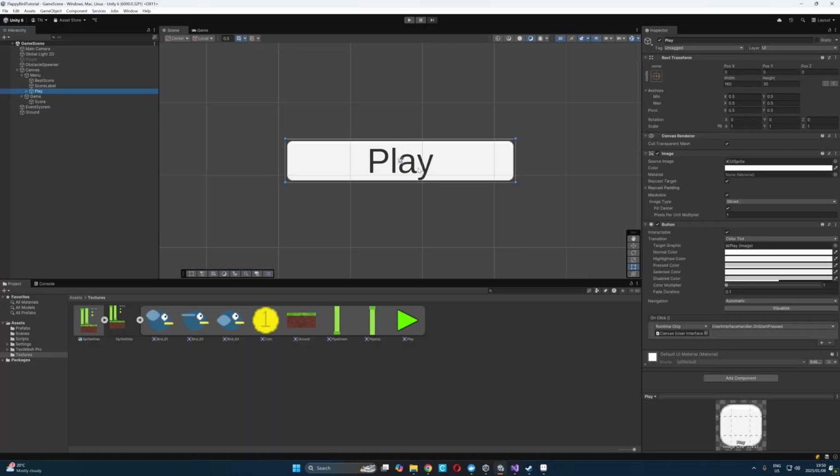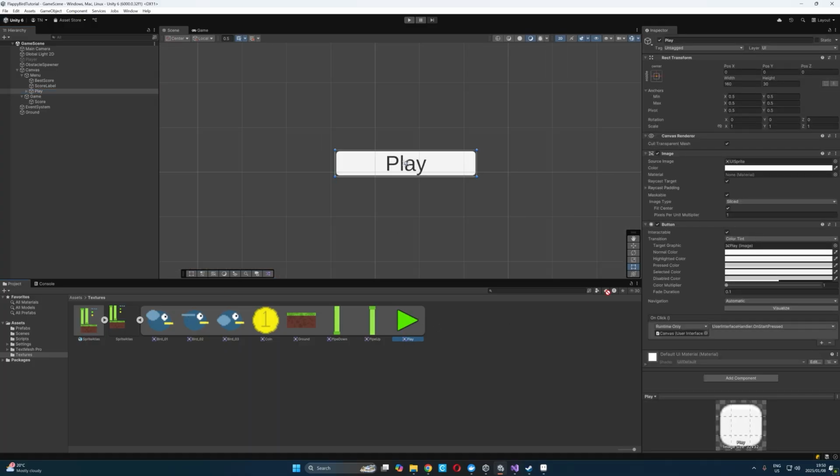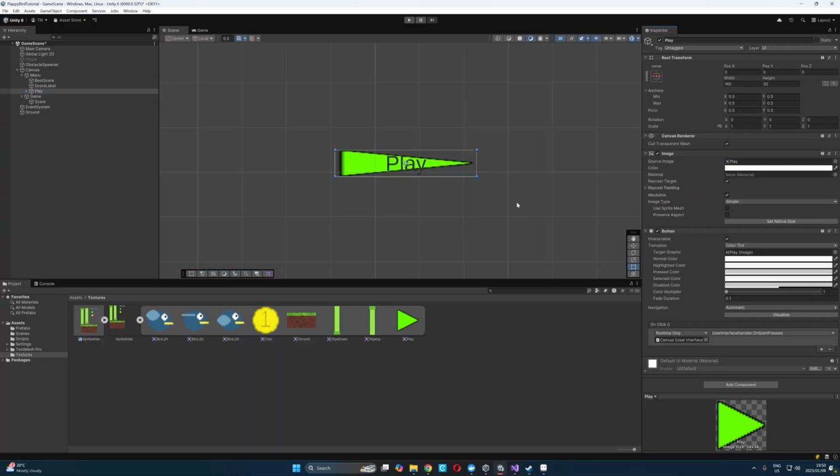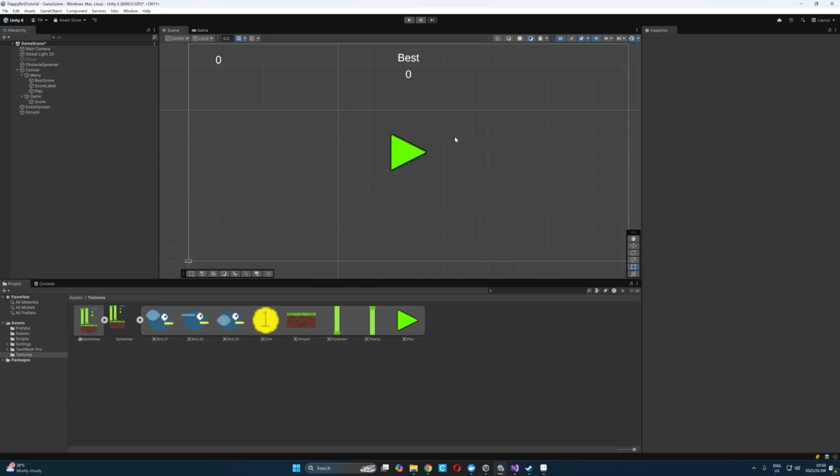Let's stop our game and update our UI sprites. Let's click the play button and drag in our play button sprite into the source image in the inspector. It's all stretched out, so let's just update the width and height to something square like 128 by 128. Then let's expand out our button game object and delete the text game object that is its child.